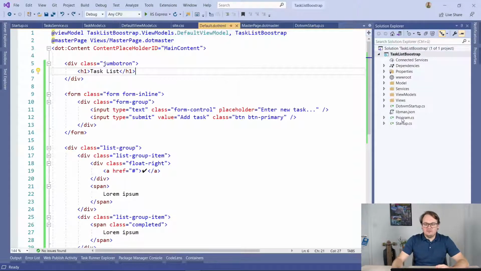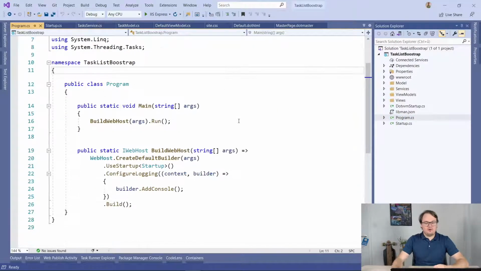And if you look at Program.cs and compare it with any other ASP.NET Core application, it looks the same. This is just a normal ASP.NET Core application. You will deploy .vvm applications the same way as you deploy MVC or Blazor or any other ASP.NET Core applications. There are no changes here. It's just a NuGet package.